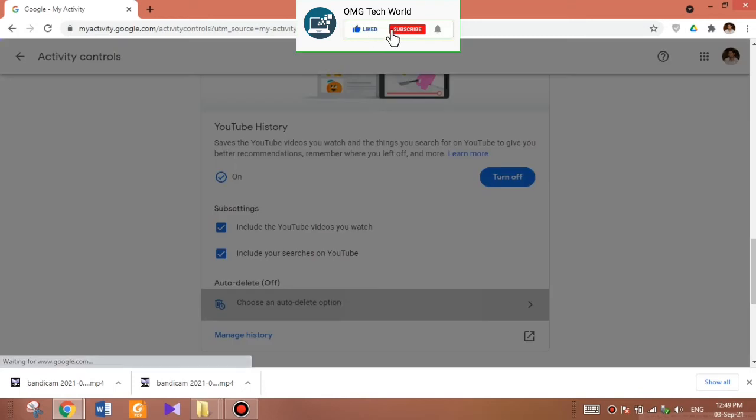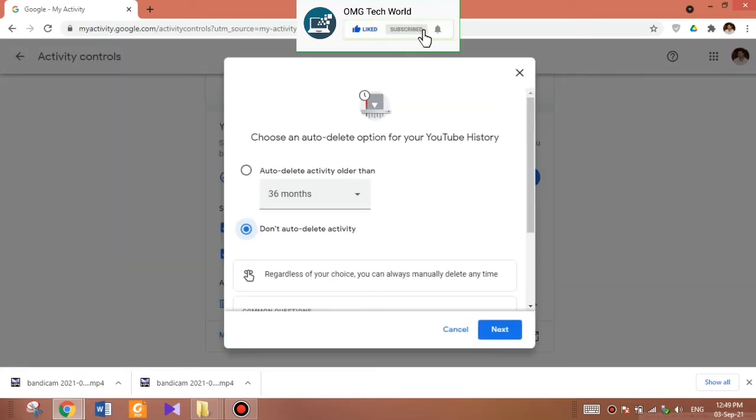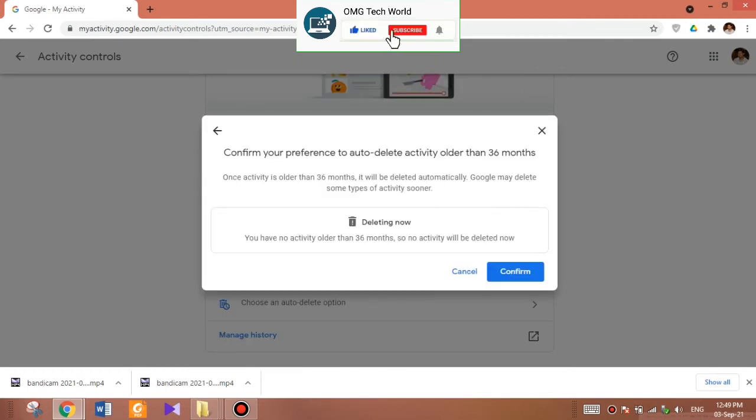If you want to delete all your recent activities from the previous 36 months, or you can choose any other option. If you want to delete your previous months, after clicking on auto delete activity and clicking on next, you have to confirm it if you want to delete all your recent YouTube activity.